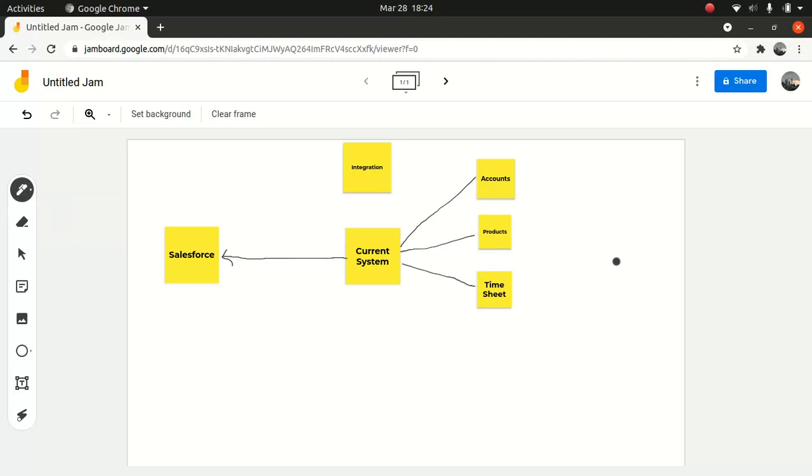Now, the requirement is they want to move accounts, product, and timesheet to Salesforce. It's pretty straightforward. When you are moving stuff from the current system to Salesforce, the first thing you need to ask about is the kind of data you have to move. In this case, it's account, product, and timesheet. So as a Salesforce consultant, you have to ask a question: what should be the source of truth of data, the source of actual data?